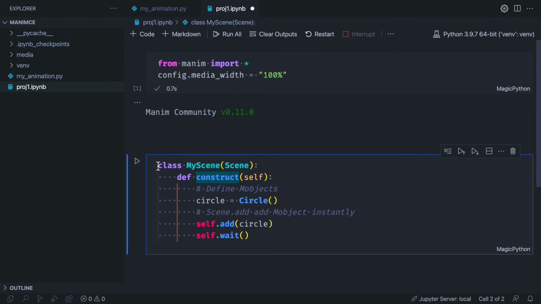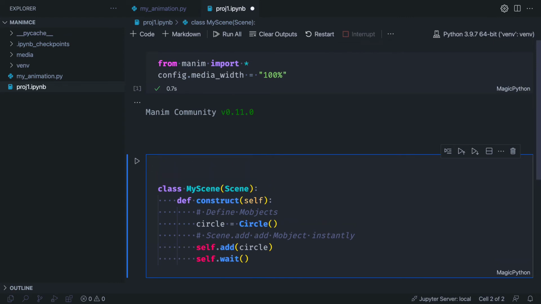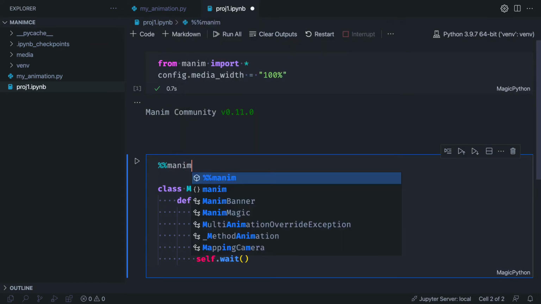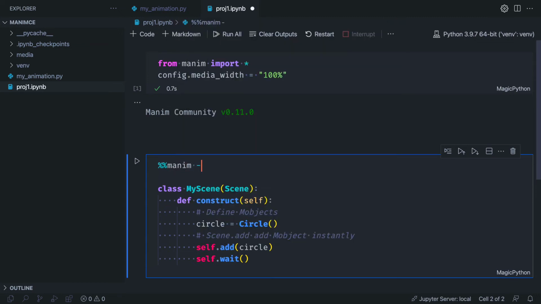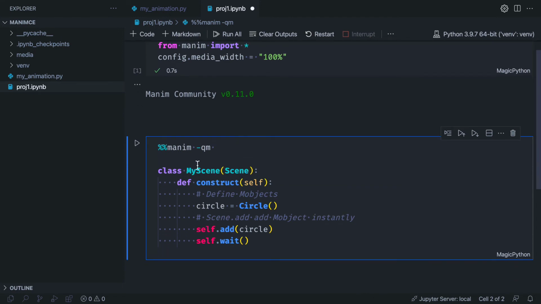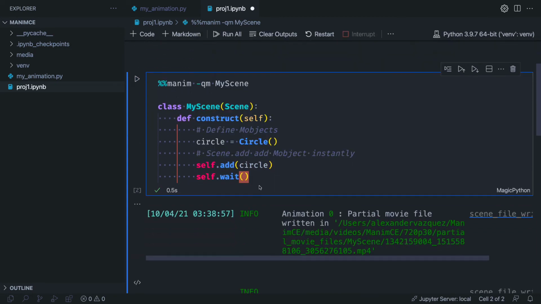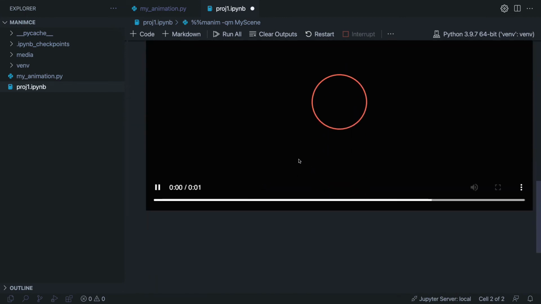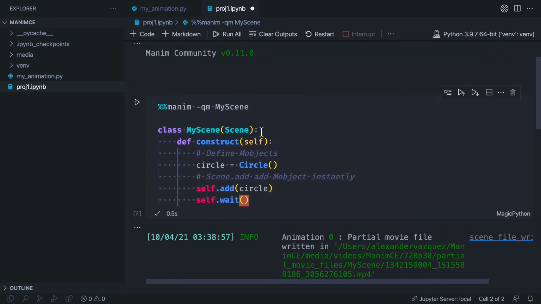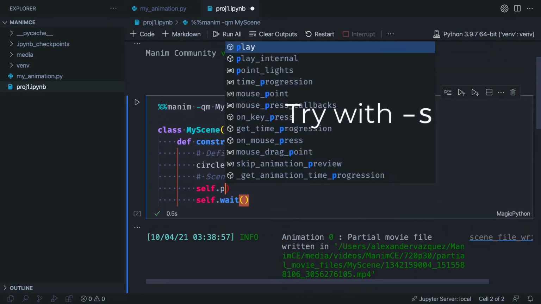To render this code with Jupyter, you have to go to the beginning of the block and type the percent sign. This tells Jupyter that we are going to write a magic command. Next are the flags. You can omit the p from preview in this case. And at the end is the name of the scene. Run the block and see what happens. You may notice that the video is displayed in our notebook. This is quite useful for small animations and for people who are starting with Manim.